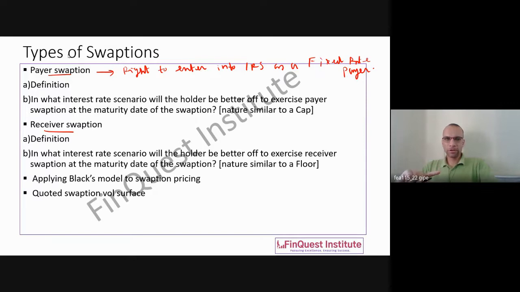Whether you're a fixed rate receiver or a fixed rate payer changes as per your payer or receiver swaption variety. For a payer swaption, you have the right to enter into the swap as a fixed rate payer, whereas for a receiver swaption, you have the right to enter into the IRS as a fixed rate receiver. It is based on these definitions that we determine whether it is beneficial for me to enter into the IRS at swaption expiry, or whether I simply allow the swaption to expire worthless and that contract ceases to exist.